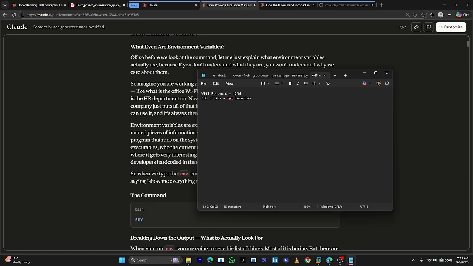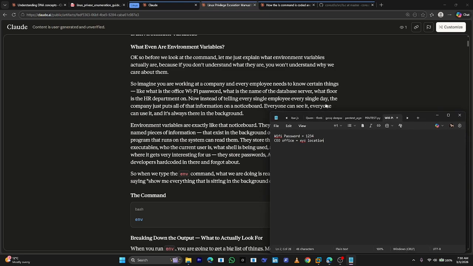So now whenever each employee comes to the office, instead of me telling the same information to them every single time, they will just go to the notice board, and if they need the Wi-Fi password, they will see the Wi-Fi password, or if they need the office location, they will also see that on the notice board. So you can see right here, everyone can see it and everyone can use it. It's there in the background.